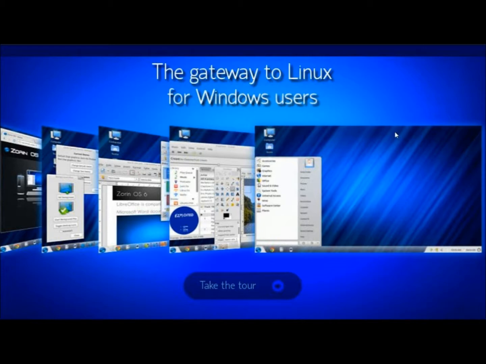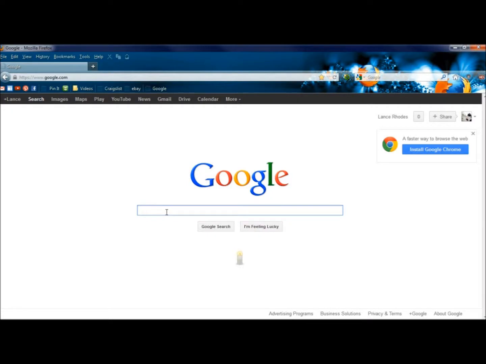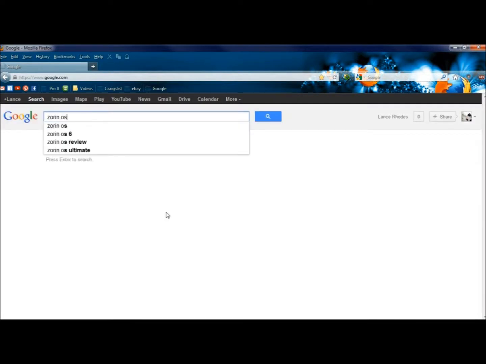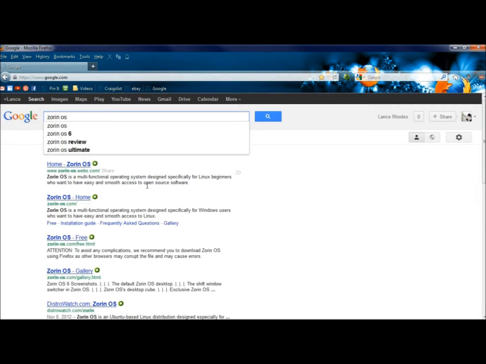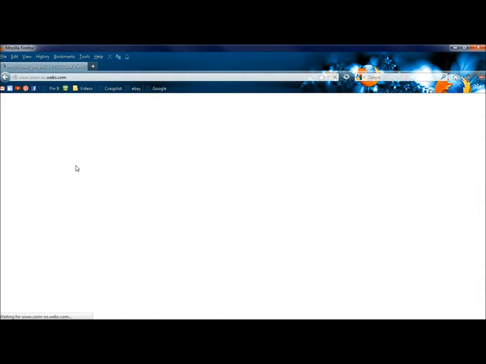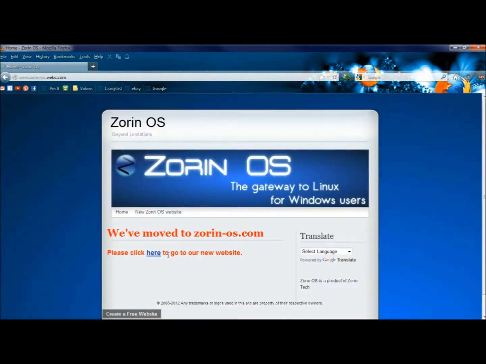And I'm going to show you where to get the ISO for Zorin OS. So I'm going to open a web browser, and in the search box, I'm going to type Zorin OS. I'm going to click on the Home Zorin OS link. Oh, and they've moved. So now I'm going to click on the Please Click Here to go to our new website.